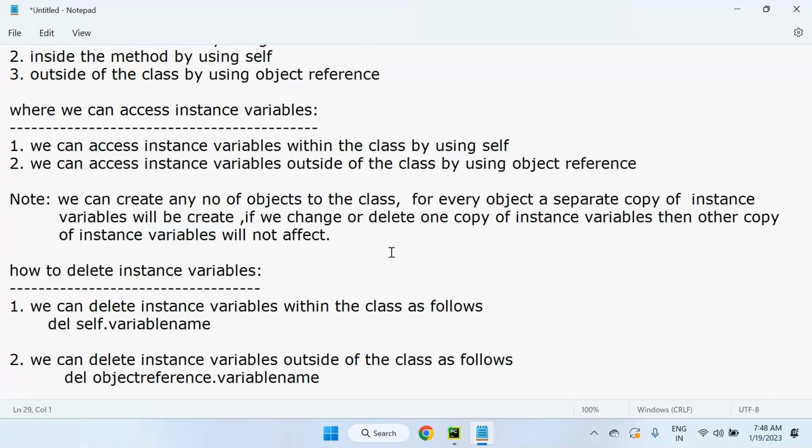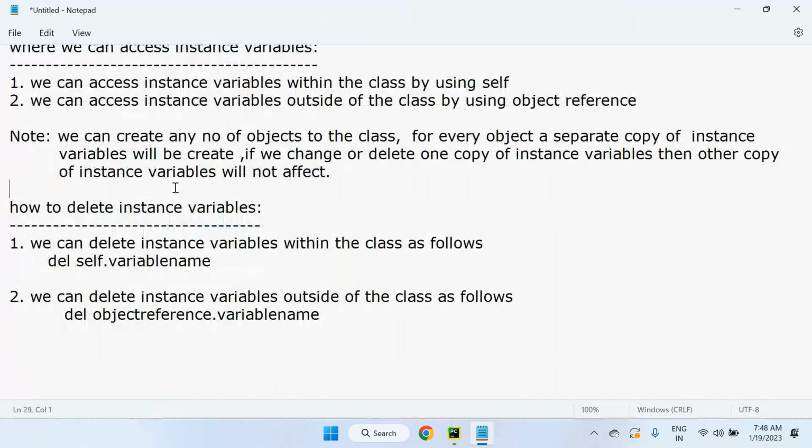How to delete instance variables: we can delete instance variables within the class as follows: del space self dot variable name. We can delete instance variables outside of the class as follows: del space object reference dot variable name. Okay, this is exactly the case. So this is the story about instance variables.